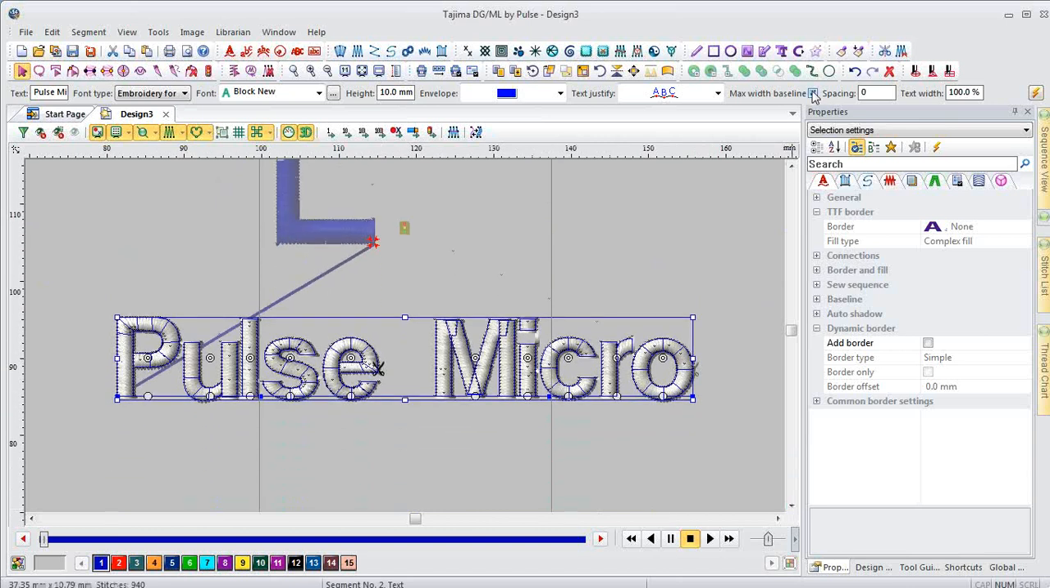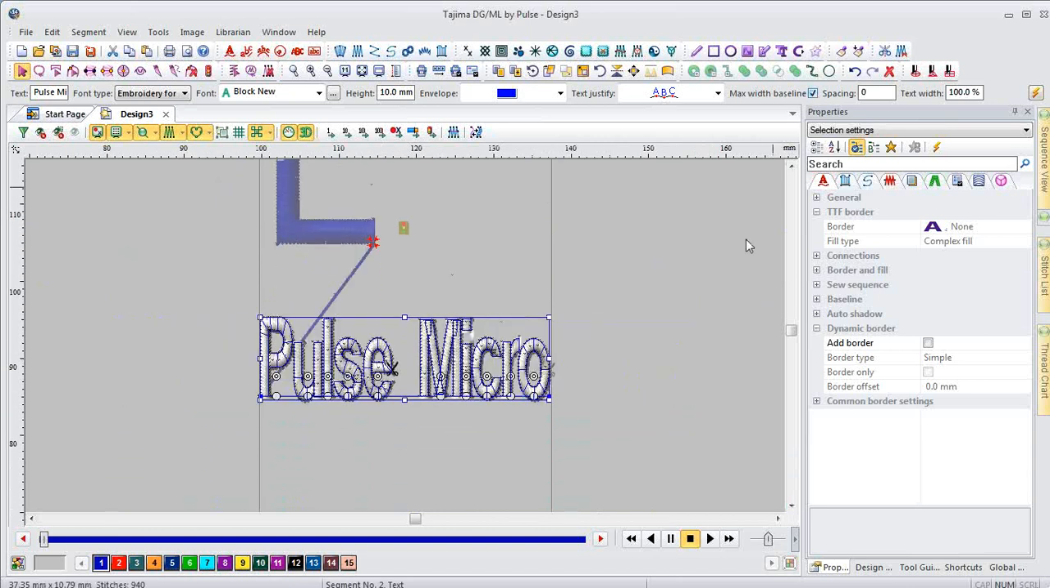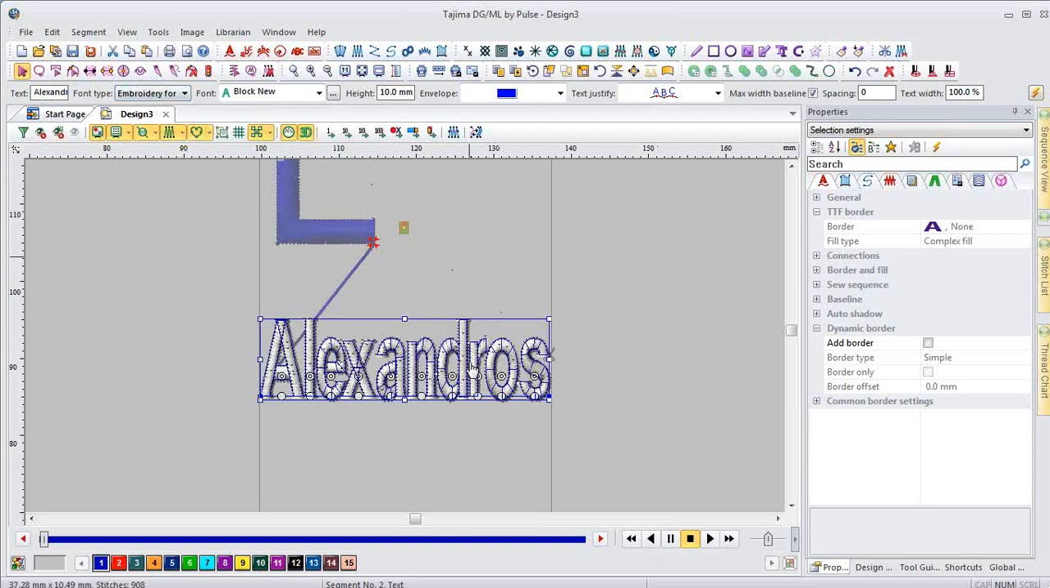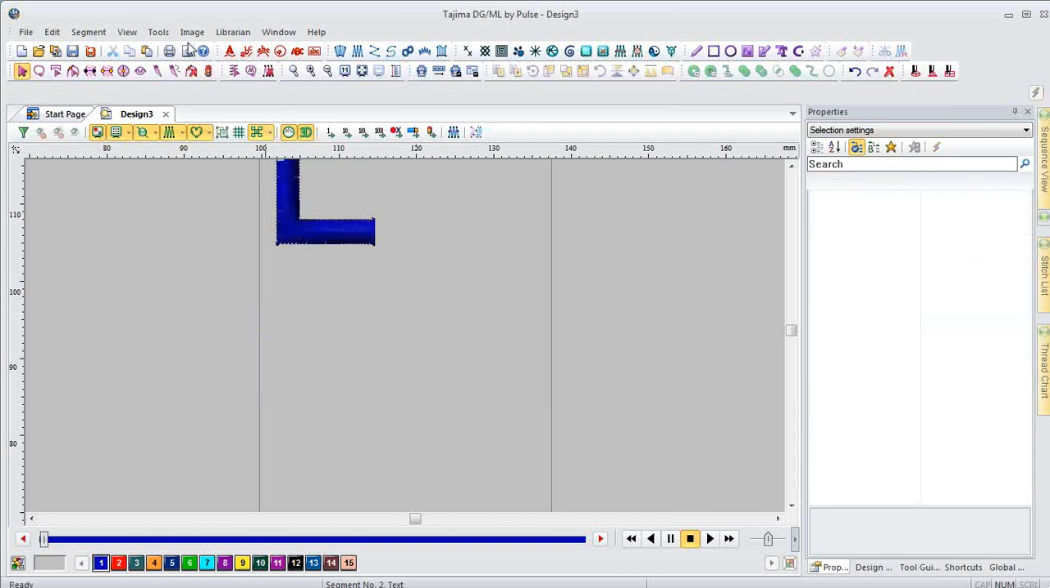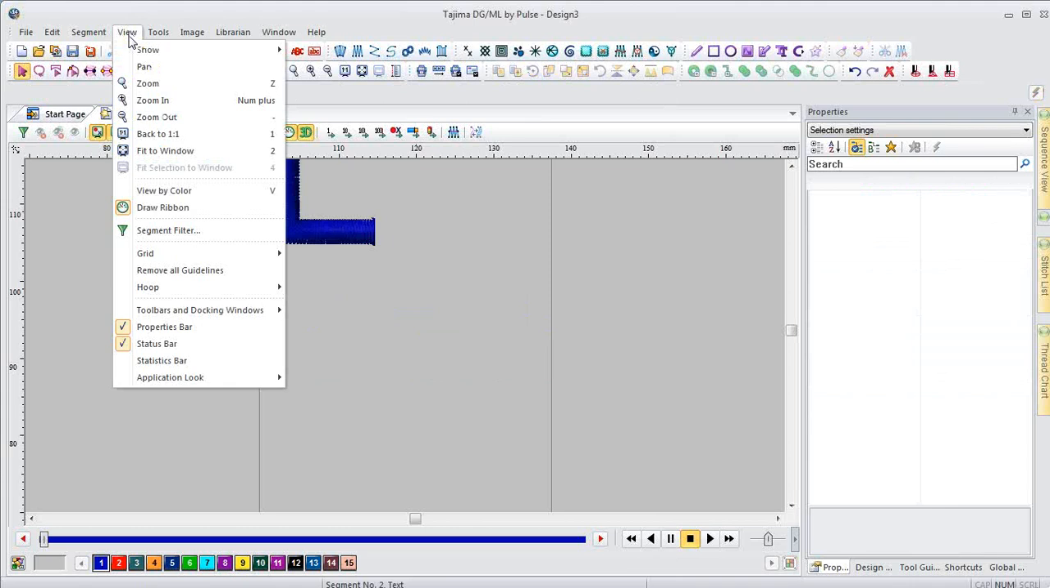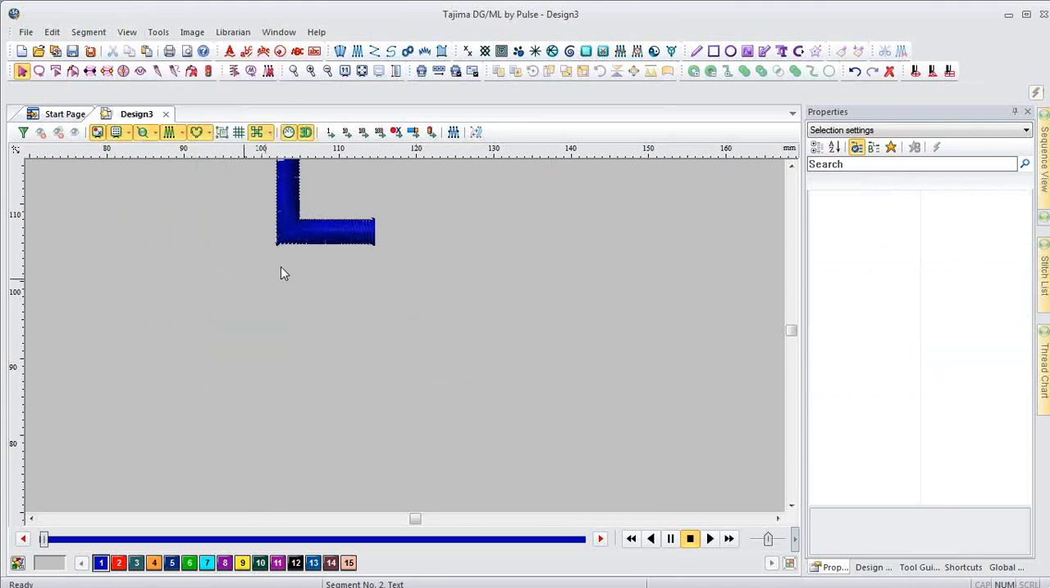I'm coming back here, maximum with baseline. Very important and very helpful when I'm doing lettering, when I'm doing monogramming. For example, let me come here and let's type my name, Alexandros. You see that? Small features, but really very important. Okay, let us continue with quality after we clean up the guidelines.